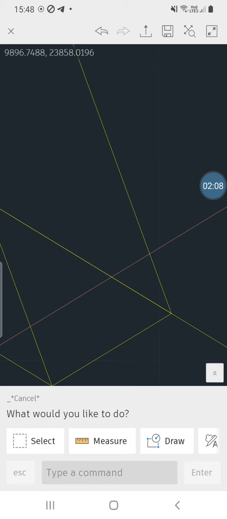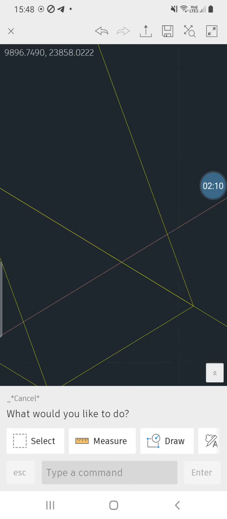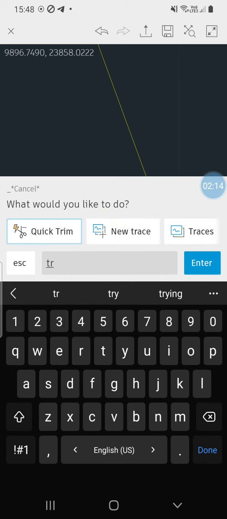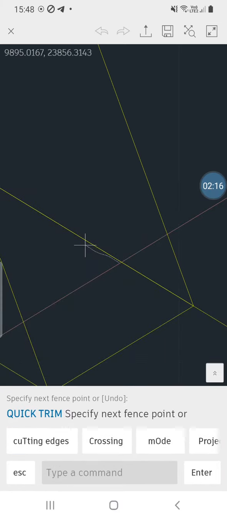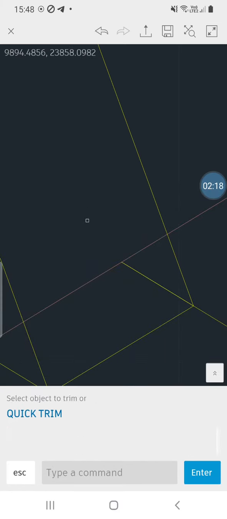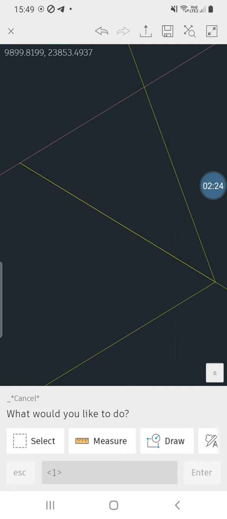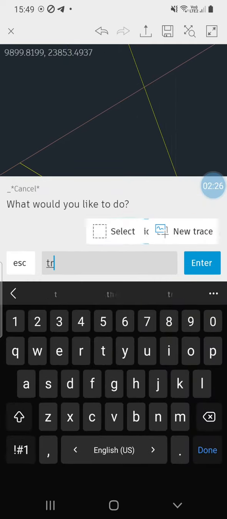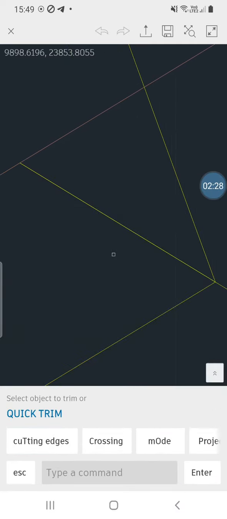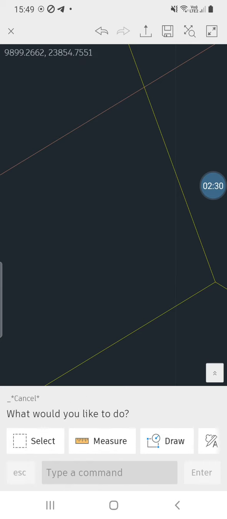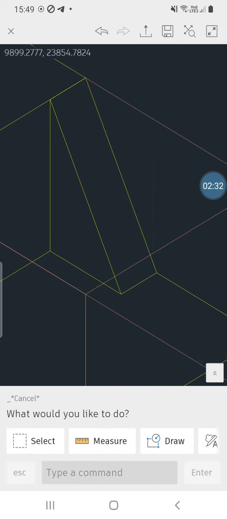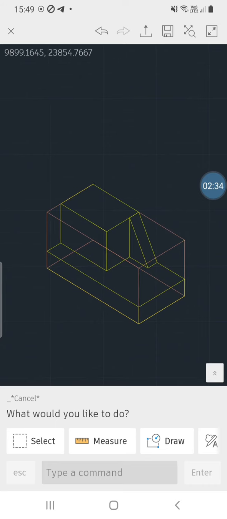These two lines are also not required over here like this. So once again we are using the trim command. So trim like this. So move this particular cursor over this line and trim it. This line is also not required, so zoom it and here use the trim command, quick trim, and just delete that, escape. So like that we can complete this much of the diagram in AutoCAD.